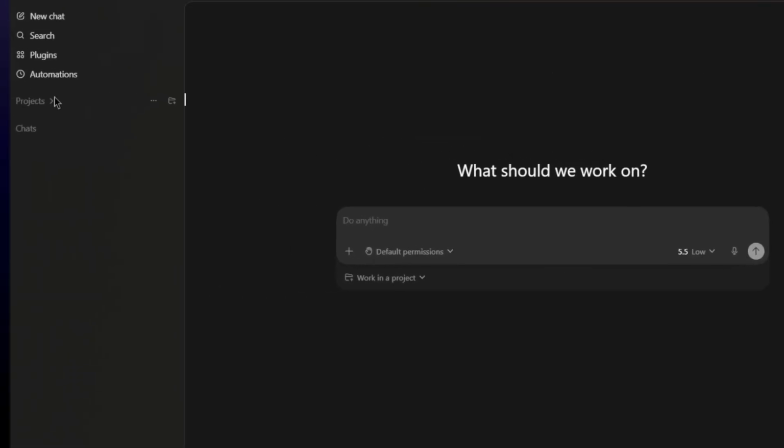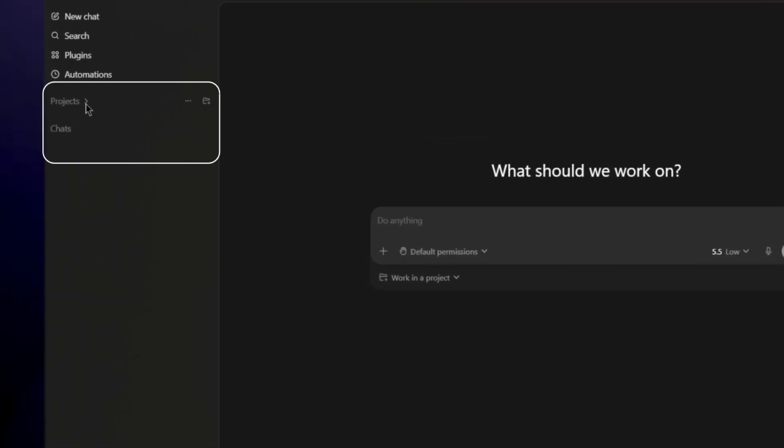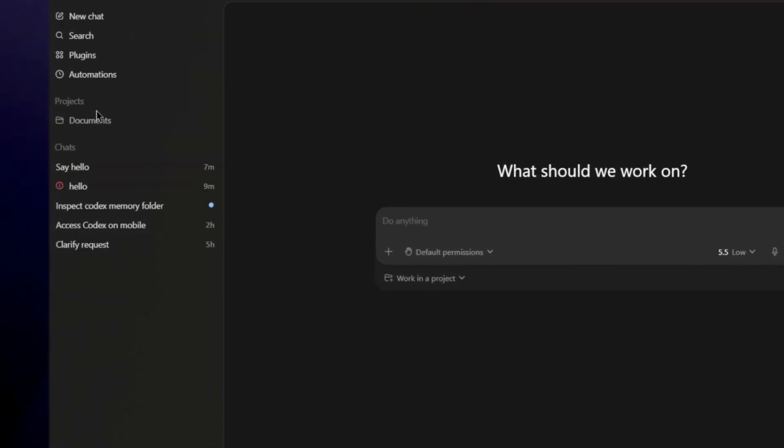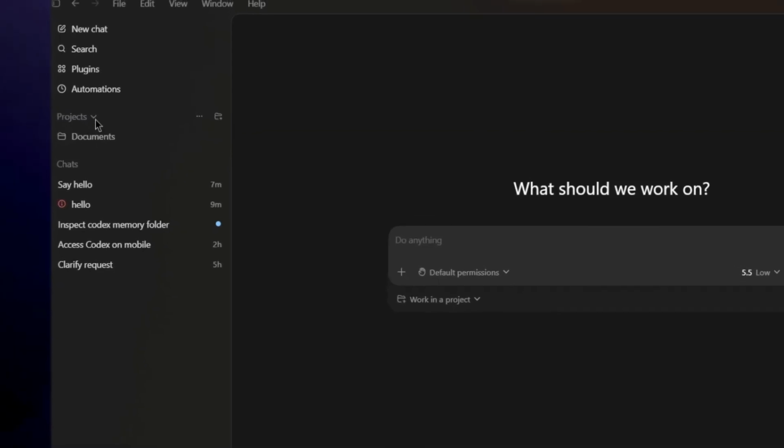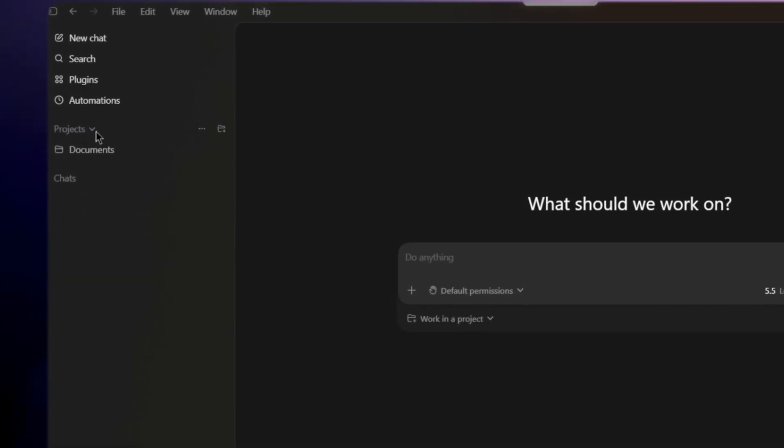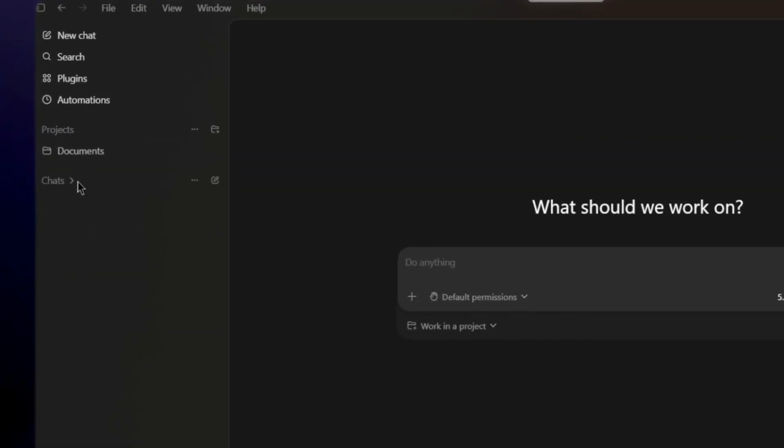A chat is where you talk to Codex. A project is where Codex can work with your files and folders. If you're just asking questions, chat is enough. But when you're building an application or working on a real project, the project option becomes more useful.